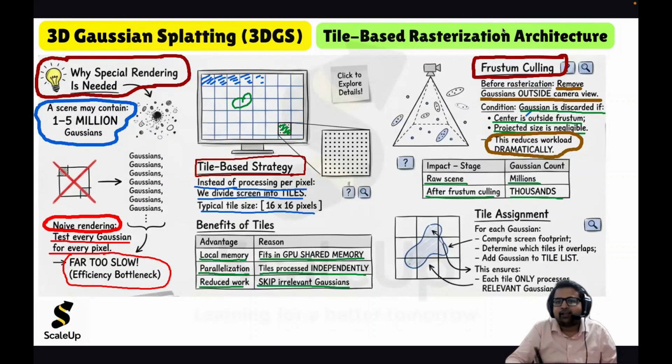Now, if I talk about tile assignment, for each Gaussian, like here I have a Gaussian, this is the Gaussian. For each Gaussian, we have to compute the screen footprint, like what portion of the screen that 3D Gaussian is occupying. And I have to determine which tiles it overlaps. And whatever tiles that Gaussian is overlapping, we have to add that Gaussian to the tile list. In this way, we are now very sure that each tile will only process the relevant Gaussians.